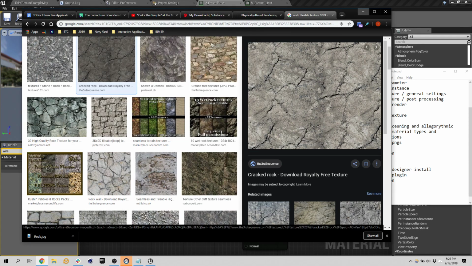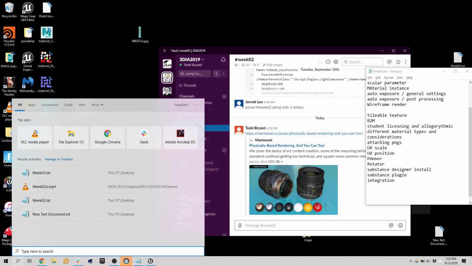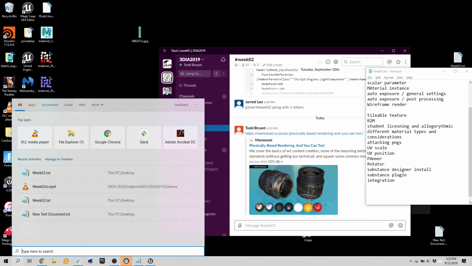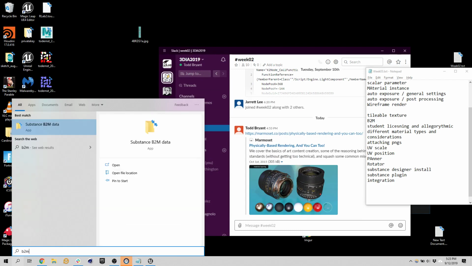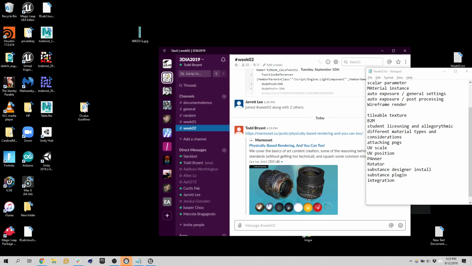Now what I'm going to do is fire up this program called Bitmap to Material, otherwise called B2M. It's made by Substance, so we'll look at algorithmic. It's probably on my desktop.